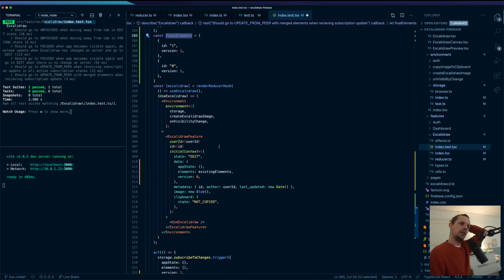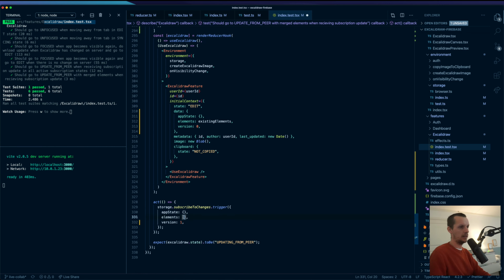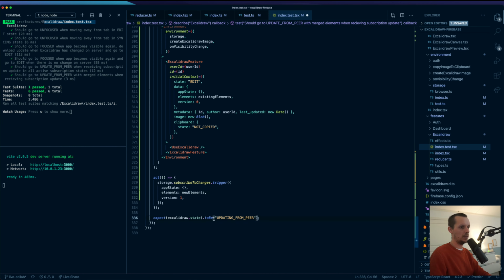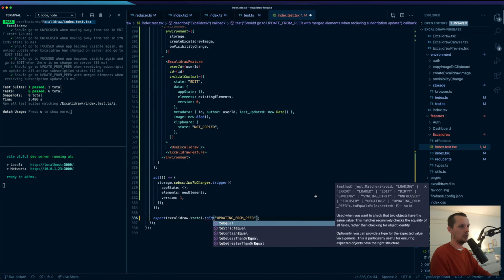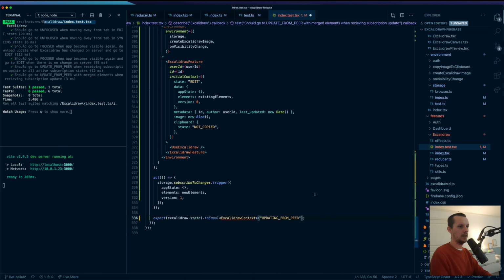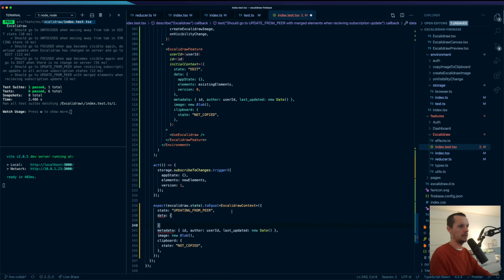Okay, cool. So now we have existing elements, we are getting new elements, and when we're moving to updating from pair, we're going to say to equal context, Excalidraw context, and that should be the state of updating from pair. And then data. Let's see.